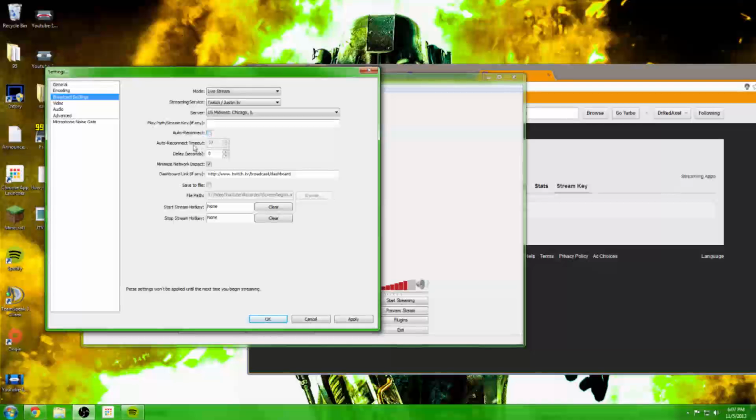Reconnect time is how long it will take that auto reconnect feature to kick in. Generally, it's 10 seconds. I recommend longer, just in case the computer just needs to refresh, just kick itself back up, and it will allow you to stream again.